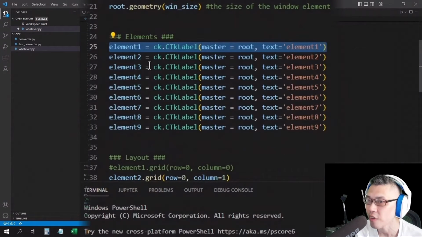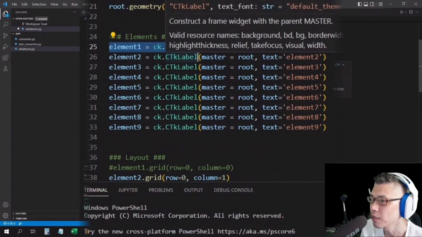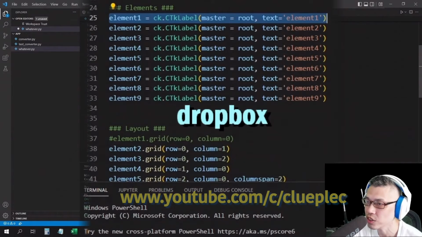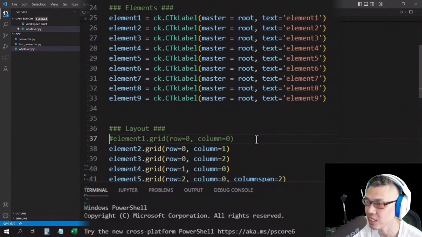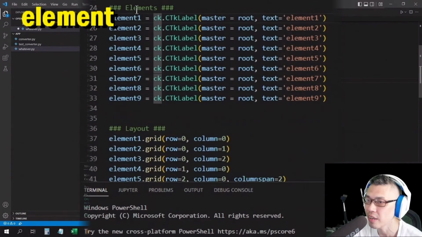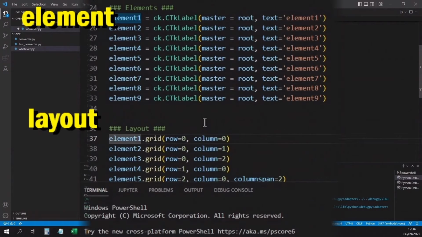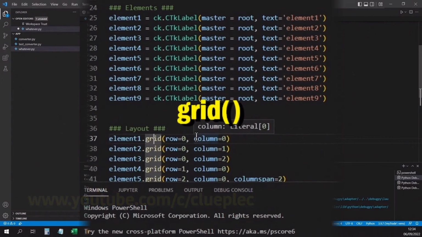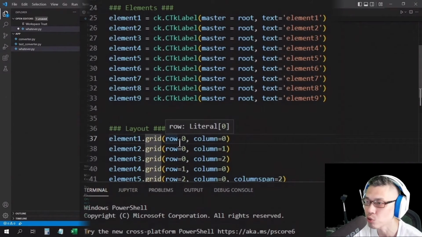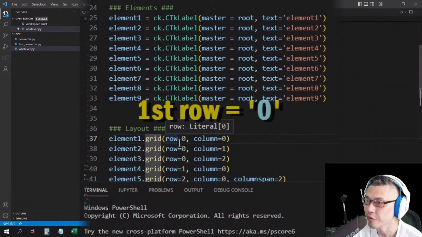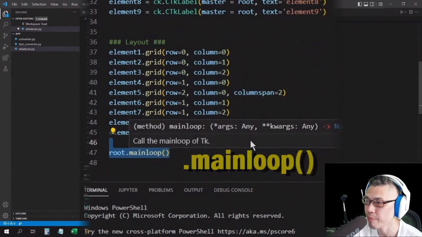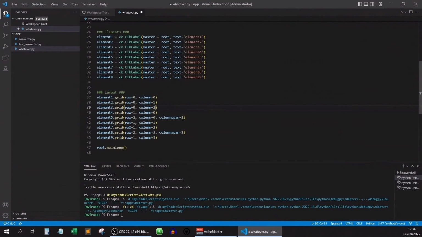Here you see me define all elements as labels because I can change them easily later. We treat things like dropboxes, text areas, those kinds of things as elements. Each element has 2 components, the element itself and the element location. Here I use the simple grid style to locate each element. Remember, the first row is row 0. The first column is column 0. Then we run the whole window frame with root.mainloop.